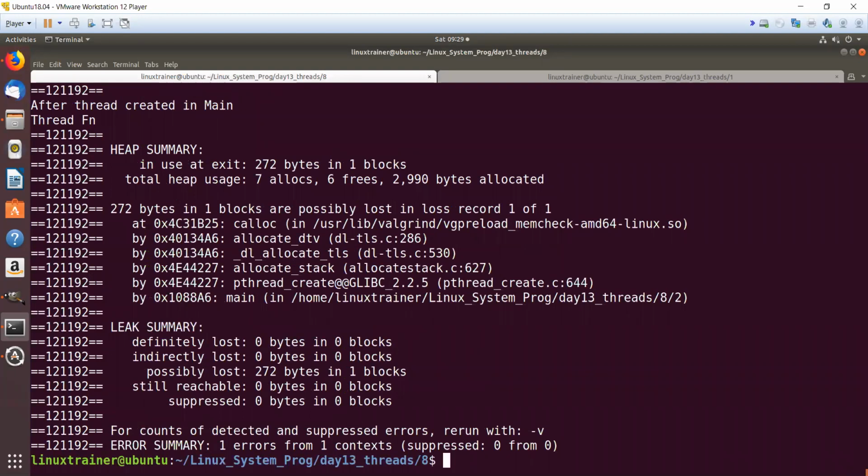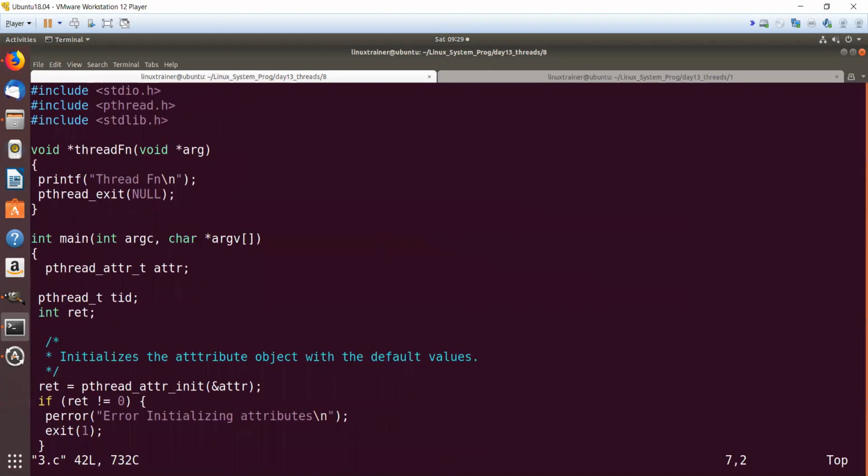There are leaks because we are not changing the default thread mode. The default thread mode is joinable, and we are not calling pthread_join. Hence, it's showing the leaks.